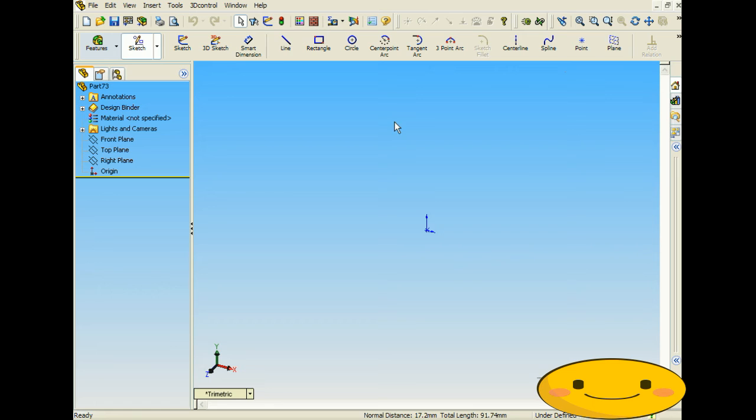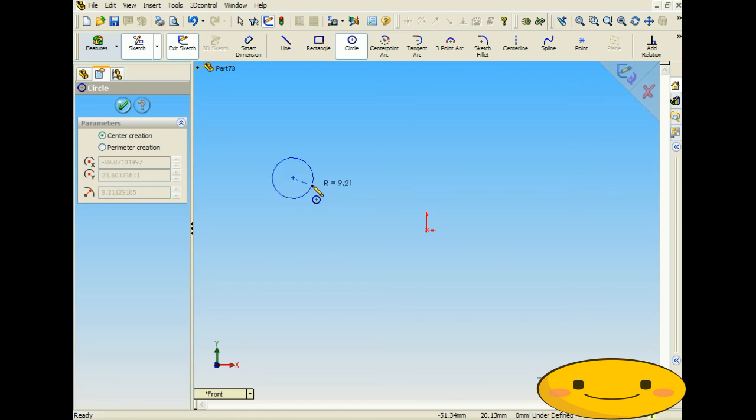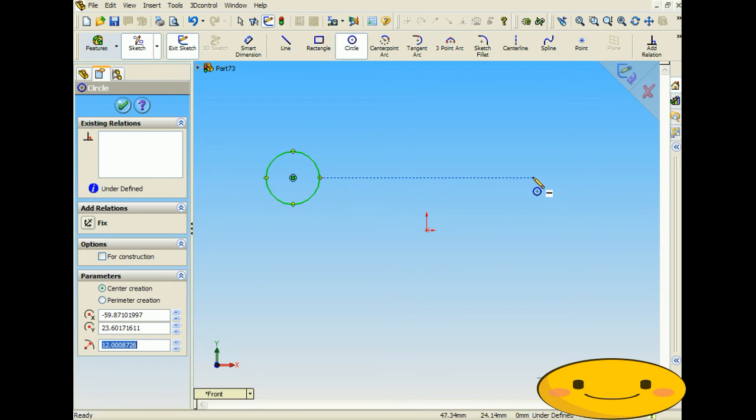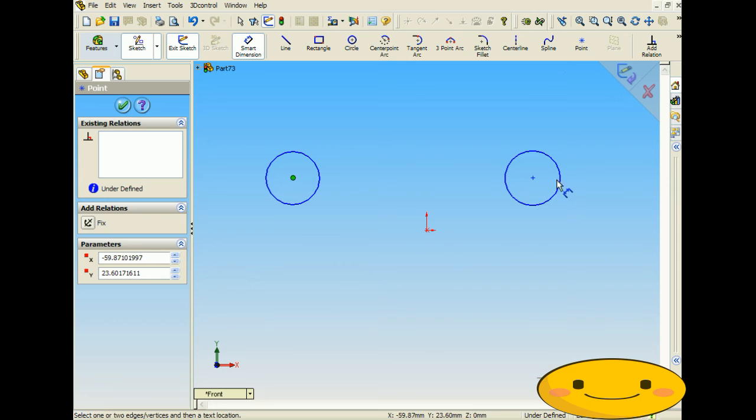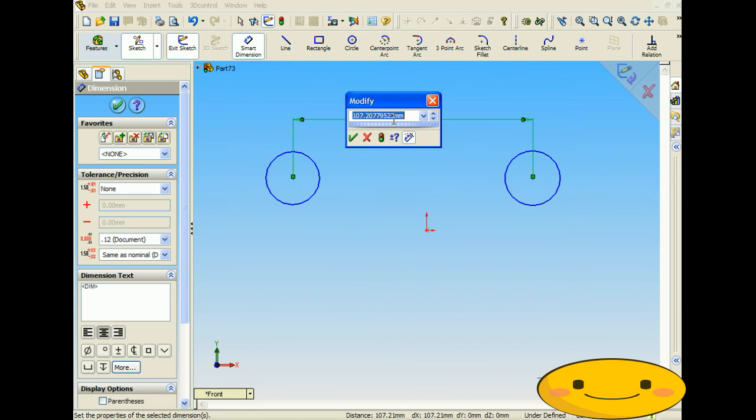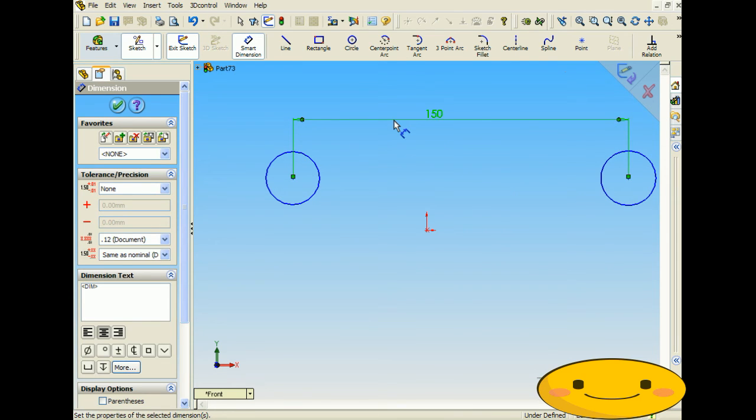So to start off, let's draw in a couple circles. Click the front plane and let's just draw a couple circles and make them in line with each other. Click OK. Now let's add a smart dimension from this circle to this circle. Make it 150. Now, as you saw, the circle on the right moved.